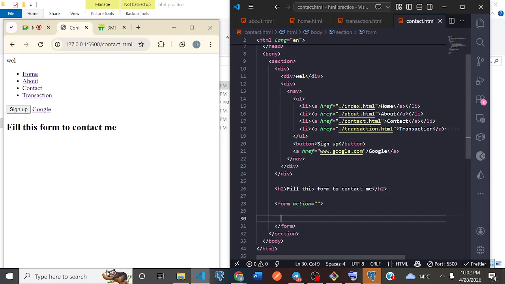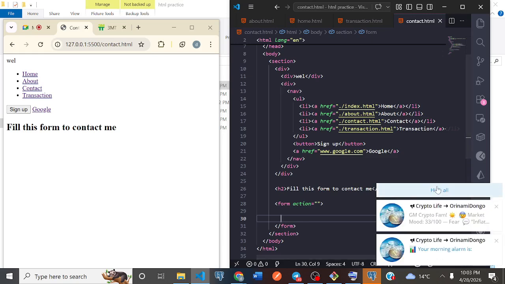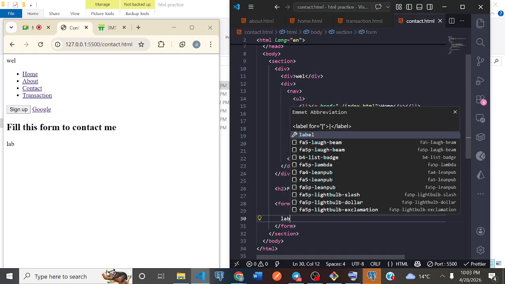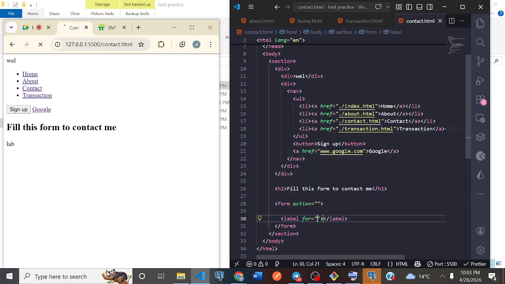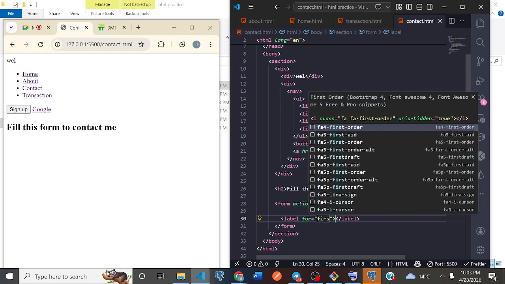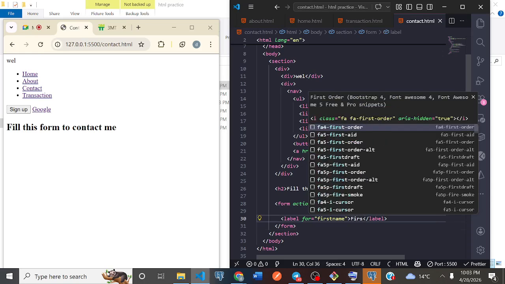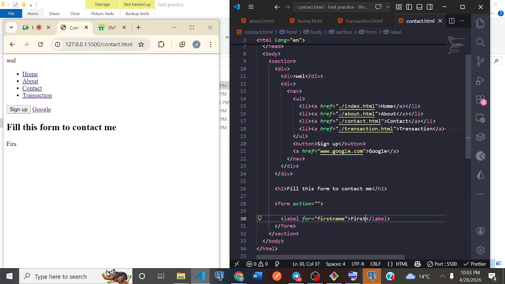In a form, you have name, where they will type, class, where they will put their class, and age, where they will put their age. The part where you put that name is called label. So you put label, then press enter. Label for what? What are you labeling? You can say first name, and come inside and write first name. This is what will show.